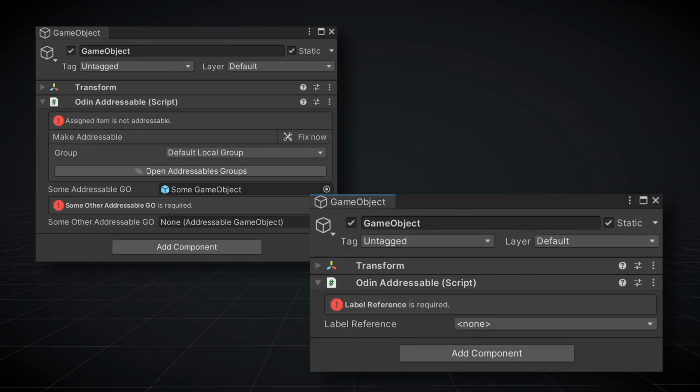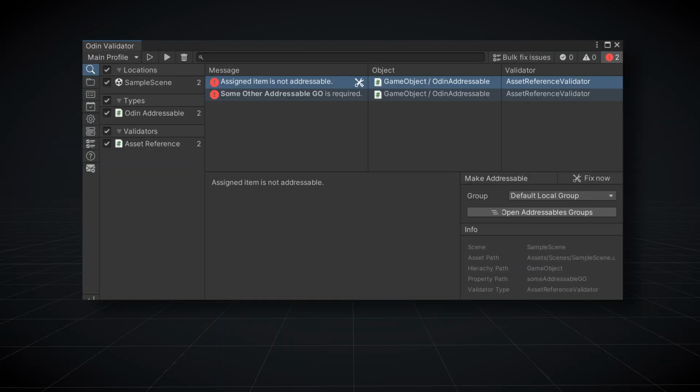Odin 3.2 also comes with a handful of validators designed to smooth out your workflow and prevent common errors with addressables. It's worth noting that these validators will function without the Odin Validator add-on installed. You'll still get warnings in the inspector, but you won't have the Odin Validator editor window to configure rules, as these are features that are built into the Odin Validator and not Odin Inspector.